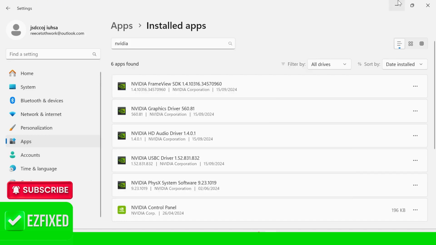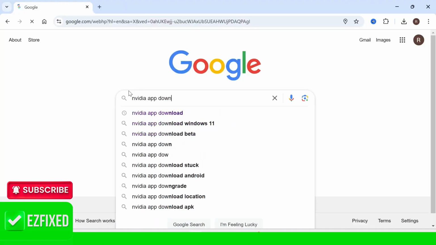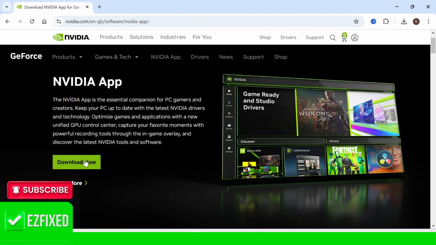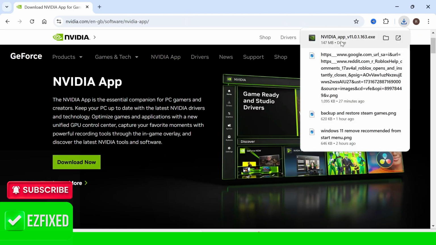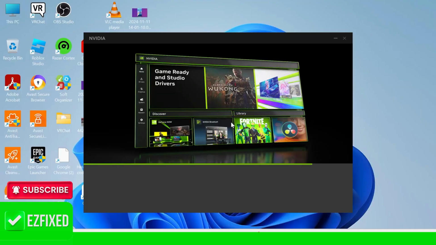And then what you need to do is head over to an internet browser and type in NVIDIA App Download and hit enter. Then click on the top search result, and once you're on this page, select Download Now. After it's finished downloading, launch up the NVIDIA app file. And then you'll need to wait for this to install to your computer.